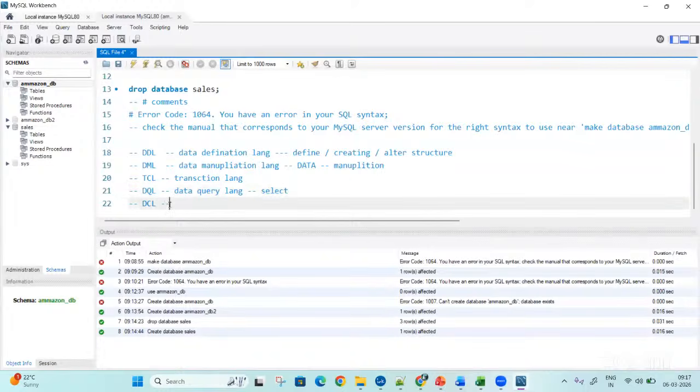Next is data control language. What do you understand by the word control? Control, like how you can control the data. Providing access, grant, exactly, and restricting access. It's basically about access: whom I can give access to, who can read my data, who cannot, which databases, which tables. I can do this using DCL.